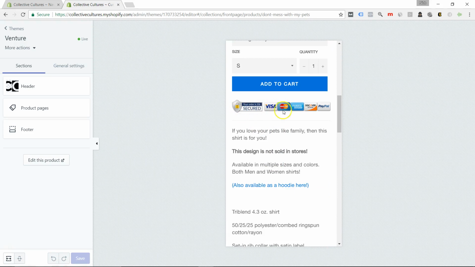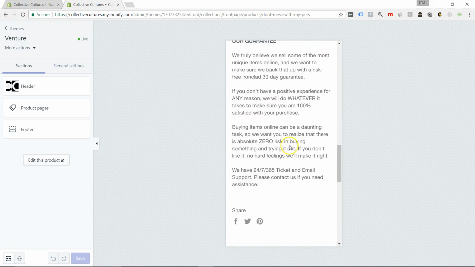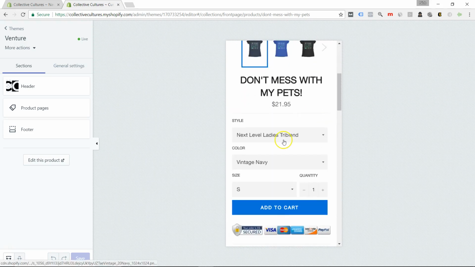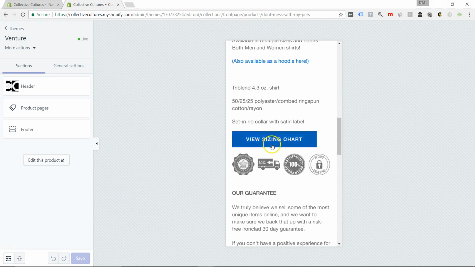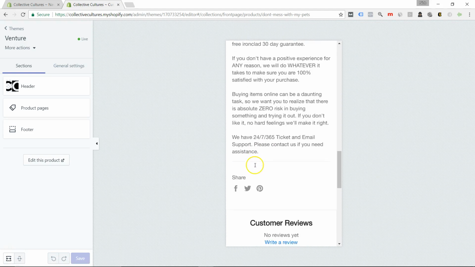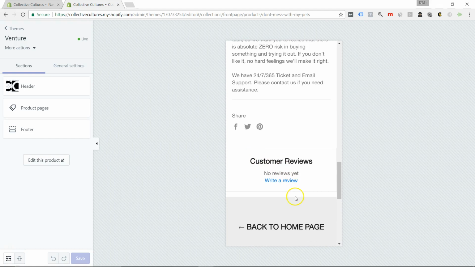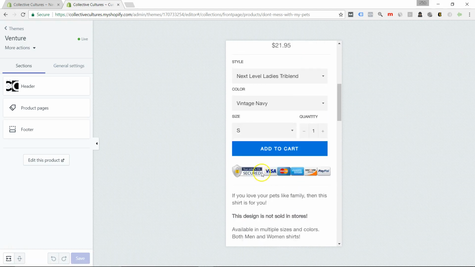And again, I'm going to show you how to install this stuff here, which I think is great for just making the page look a little, it just pops a little bit more, it gives you a little bit more trust in it. And like these guarantees down here, they just give you a little bit more reassurance shopping here.